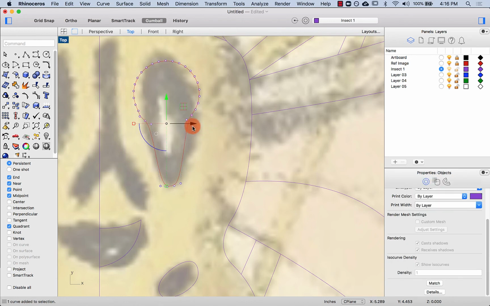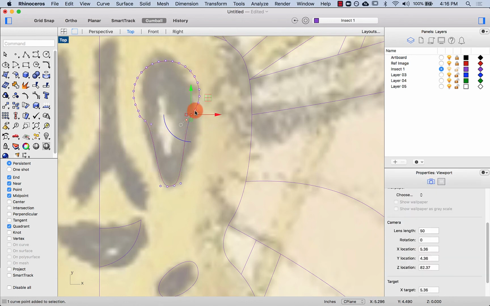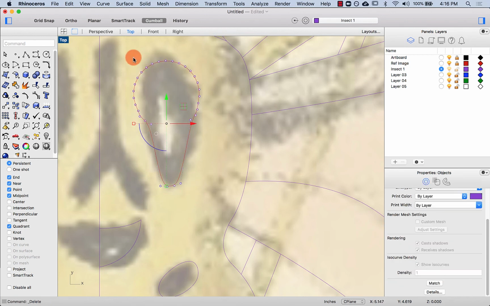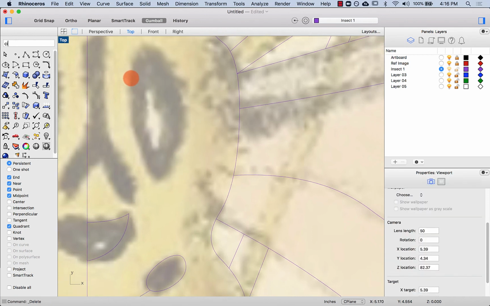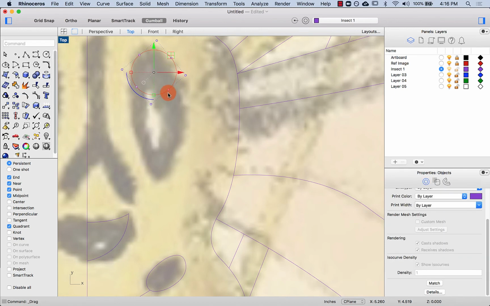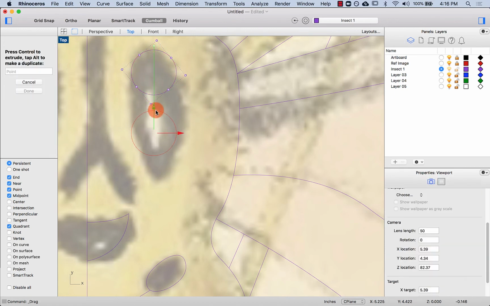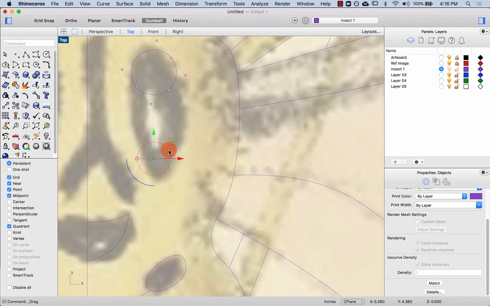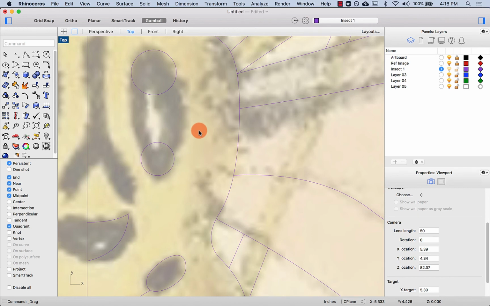So let's move these points as well, this one and this one. And you can sort of see how I can start to affect that shape. That's one way of doing it. Of course, the other way of doing this would have been to create a little circle here, copy and paste that, move it down to here. Let's make this one a little smaller. I'm holding down Shift while I'm making that smaller.